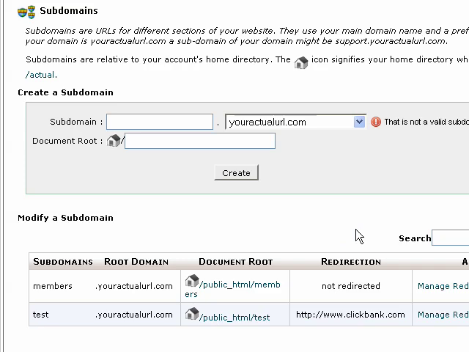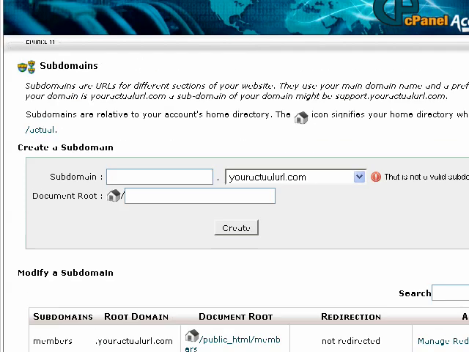www.clickbank.com. So the second reason really you may want to create a subdomain is to create a redirect link, so that whenever someone types in test.youractualurl.com into their web browser, they would be taken to this website instead. So this is a simple way actually to create affiliate links. So now let's go back and let's take a look at how to create add-on domains.